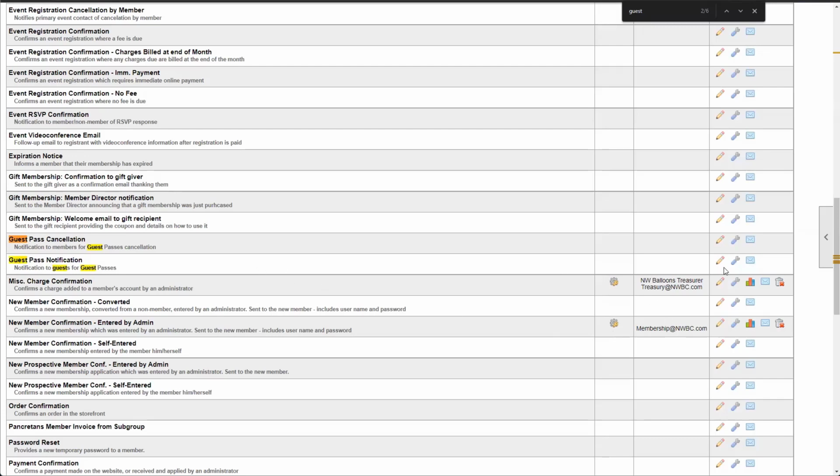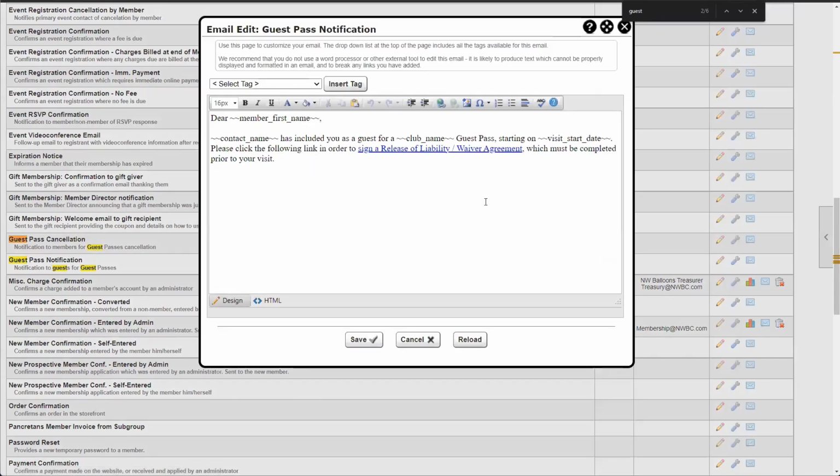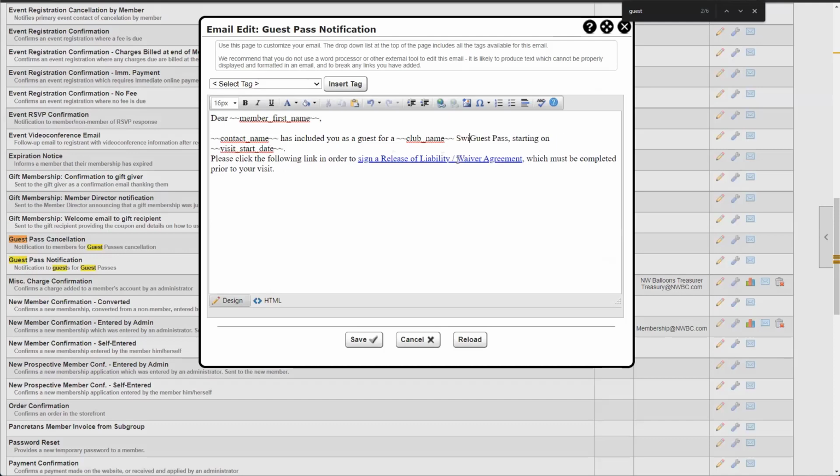The reason I recommend you update this is because the terminology here is very generic. It says, so and so has included you as a guest for guest pass. It doesn't say what it's actually for. If your guest pass is for, say, a swimming pool, you may want to come in here and add swimming pool guest pass to let people know what it is they were signed up for.